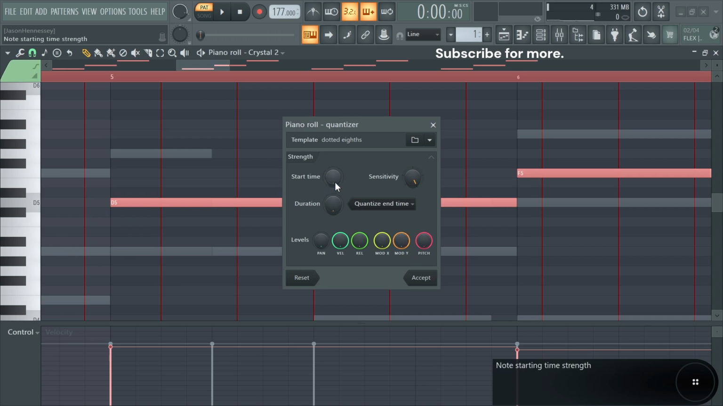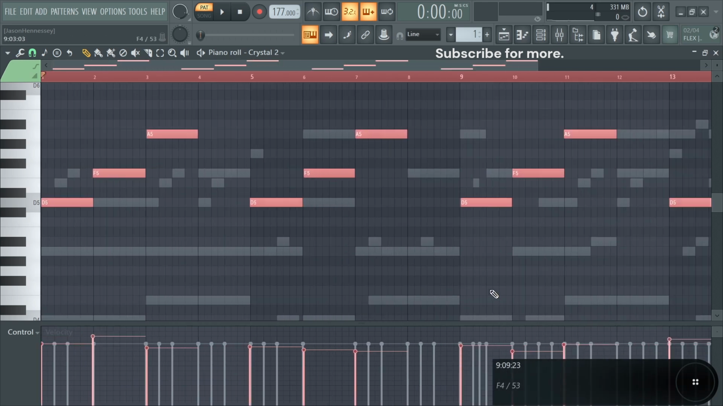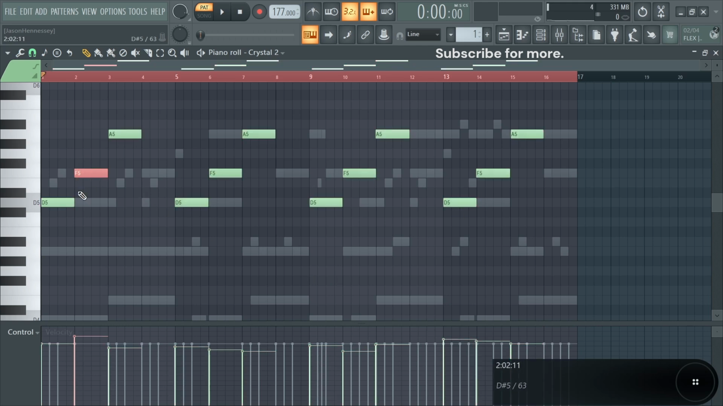So if you want some kind of randomization, what you can do is put this somewhere in the middle, and you'll notice this one got moved forwards, whereas this one got moved backwards. It kind of affects the notes differently in a random way. And then you can play with this to see how much of that you really want. Like I said, I like to have it pointing somewhere at the start time. Hit accept, and so now we've kind of randomized our notes a little bit, the timing anyway.